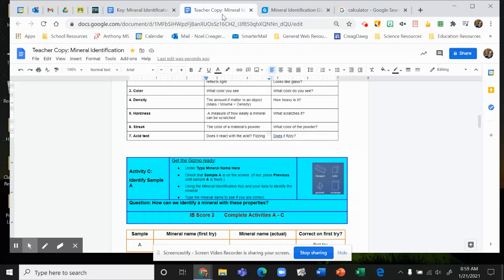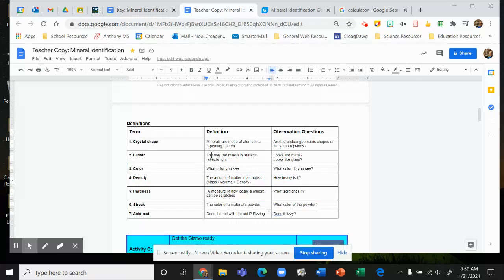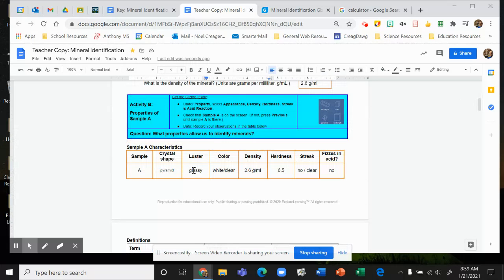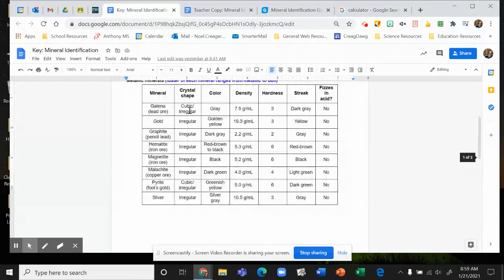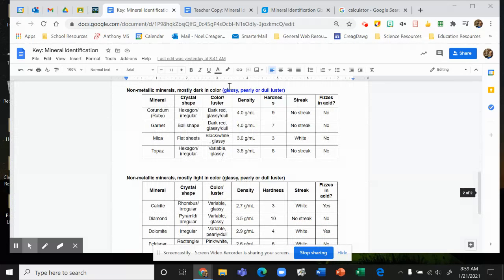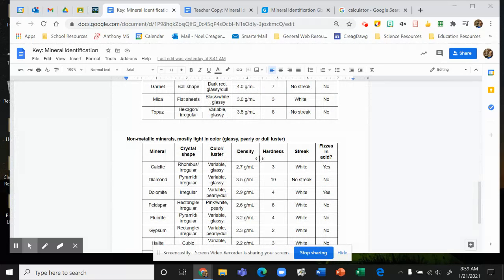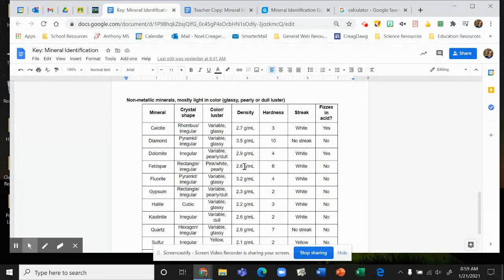So we're going to go back to our data here. We said it was a glassy luster, and we had a color of light or clear. So looking at our key, we said no, it's not metallic. It doesn't look like metal. It looks glassy, and it's light colored. So it's got to be in this table, okay?